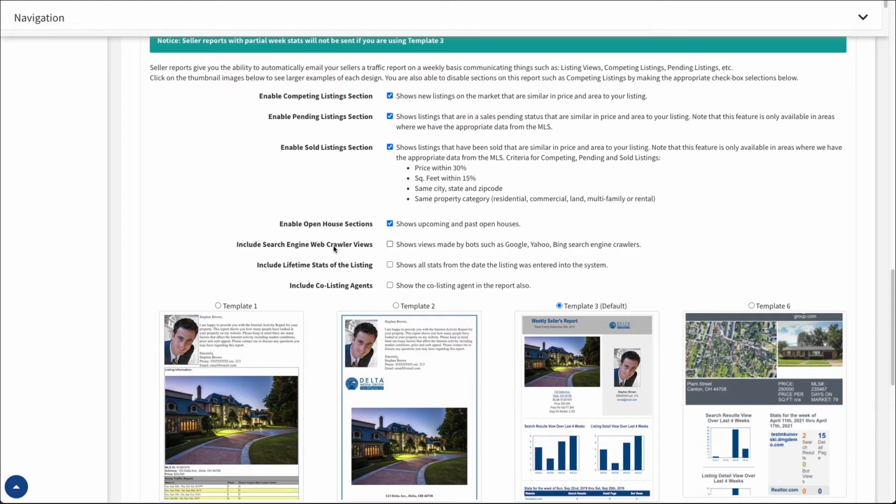It is at its heart really like a traffic stat report. So what kind of traffic has landed on the listing detail page for whatever the subject listing is. And web crawler views are good, because that means that search engines out there are basically reviewing the detail page and indexing it for their search results page, but they can be misinterpreted by the seller if they don't know what that means. So that's why we give you the option of turning those off if you'd like.